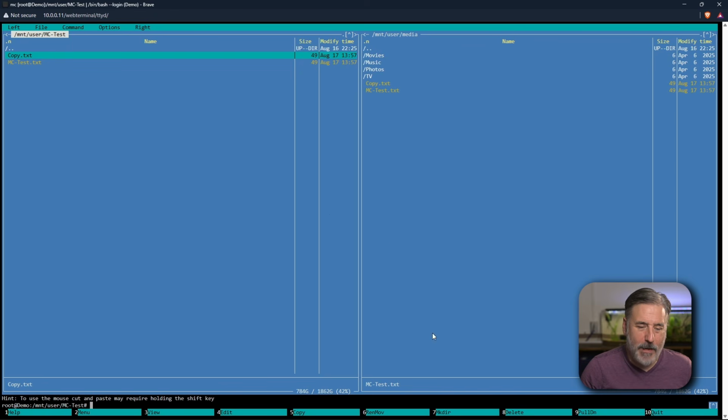They're both there. All right, next we've got rename and move, which is the F6 key. You select the file you want.